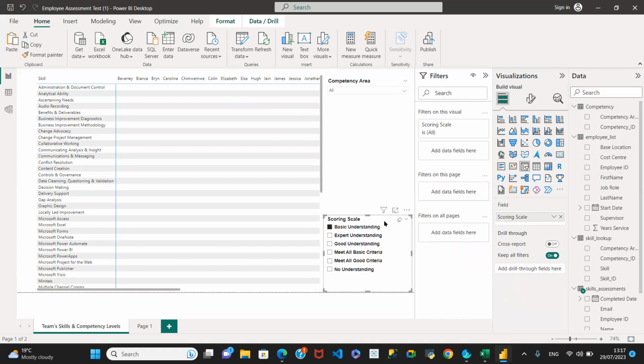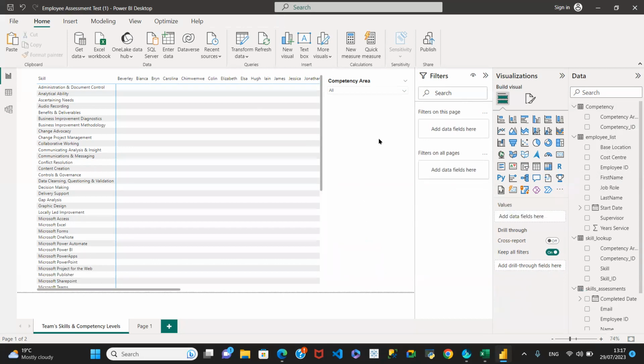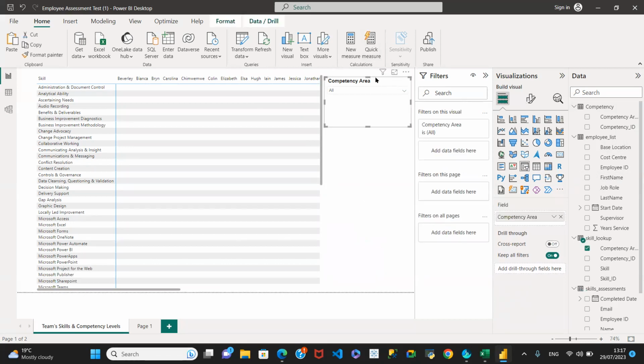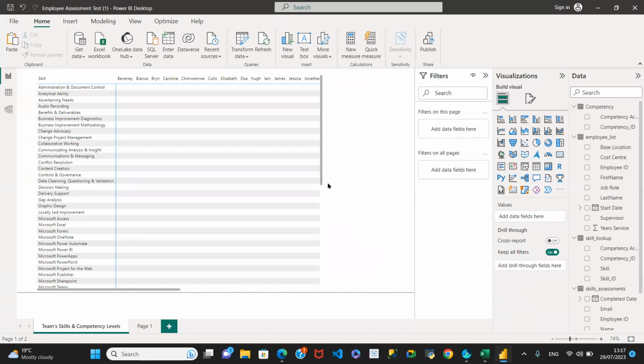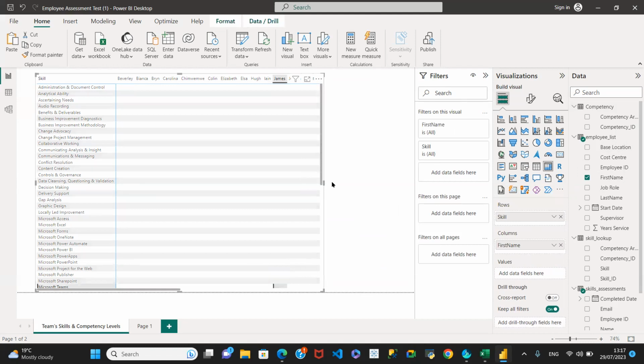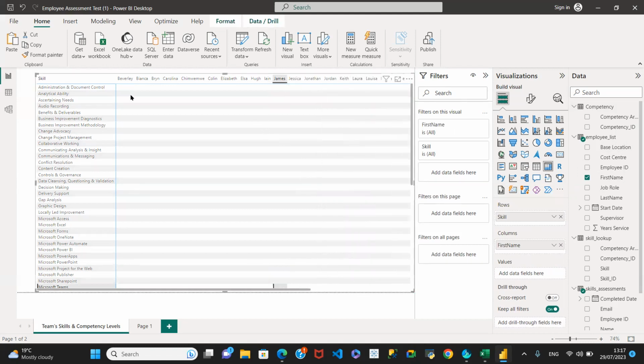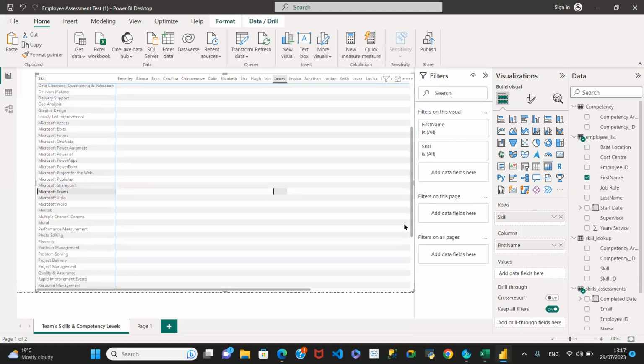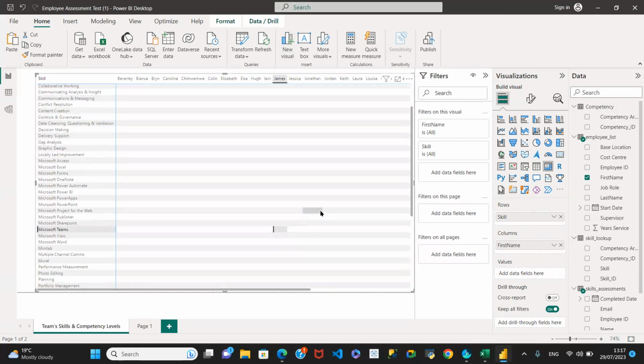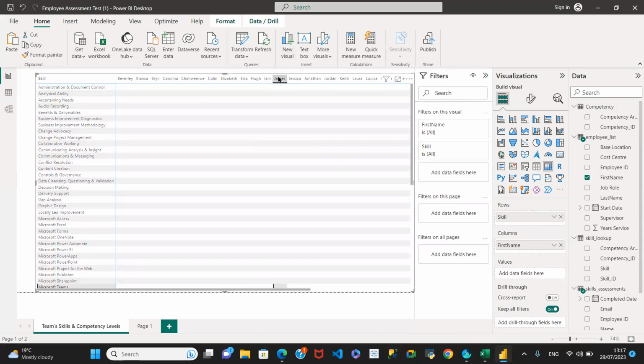Let me remove this for now. Let's remove all these slicers for now. They're just taking space up. Okay. Even at that, we can't even exhaust it. But the good thing is you've got the scroll bar here where you can scroll up and down, left to right, to be able to view everybody properly.